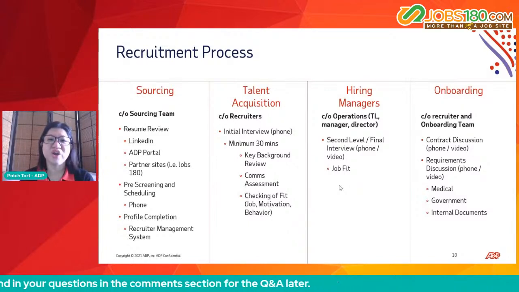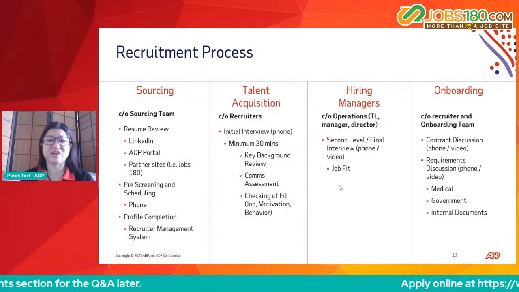We want to make sure that you understand the role and that you know what you're getting yourself into, in a way, to say it casually.